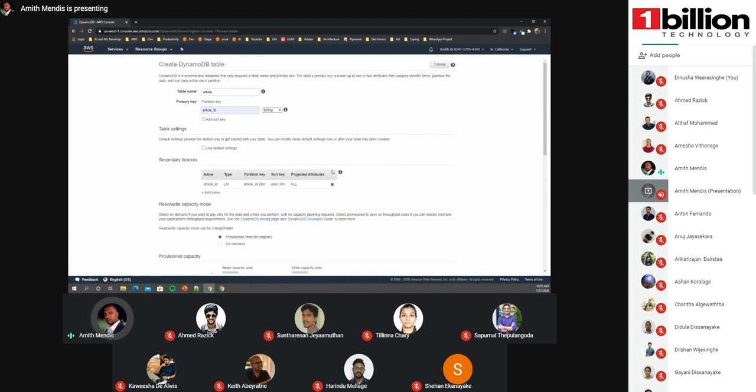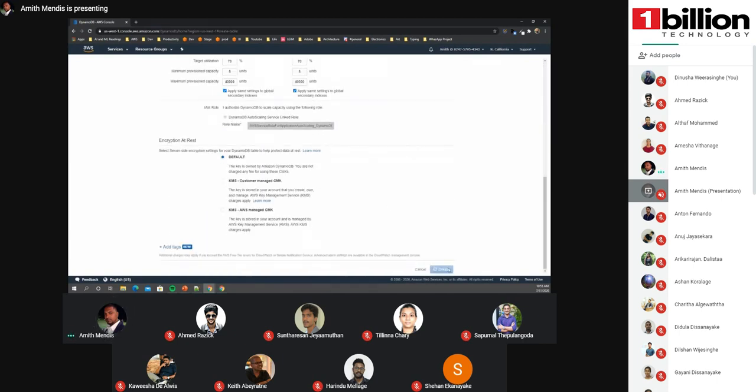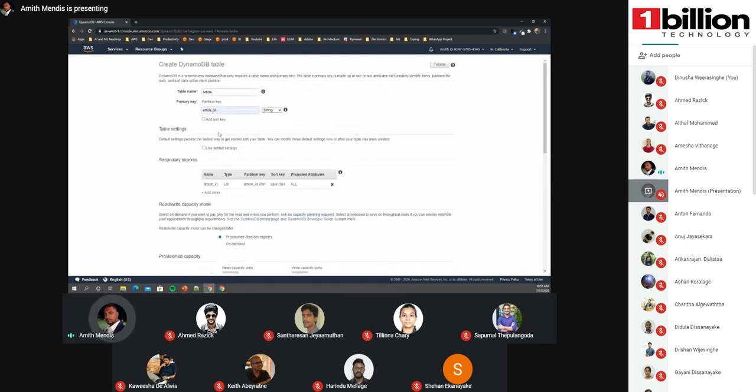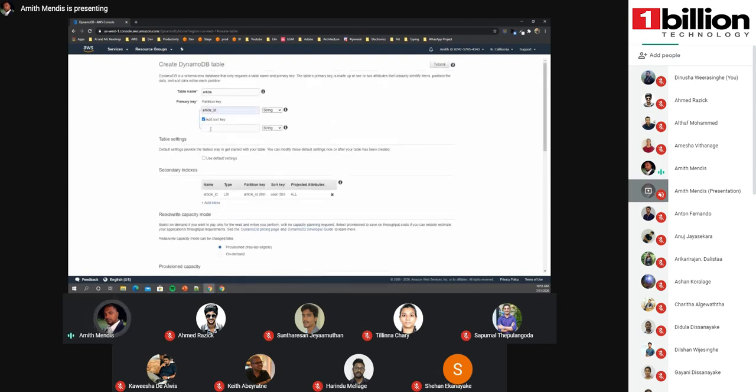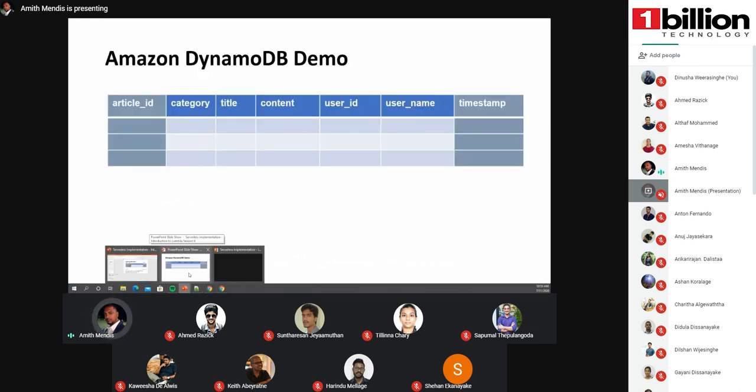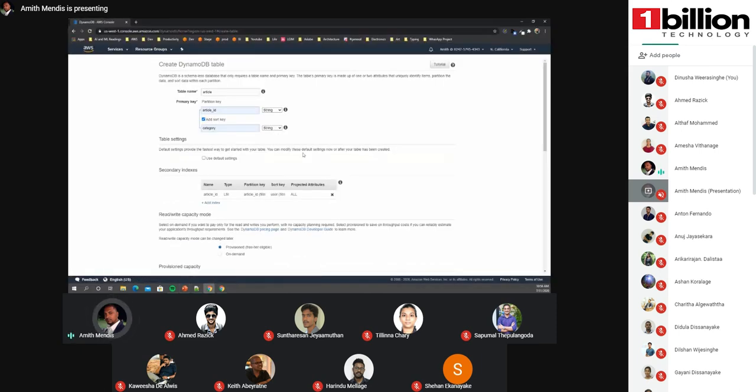Now I'll try to create the table and see what will happen. It will not allow me to do it because now I am using a local secondary index. Therefore, I have to put a sort key here. I'll put category here: article ID, category, user ID, username, timestamp. Right. For now, what I will do is I will use article ID and category as the primary key. And now I have created a local secondary index using article ID and user.